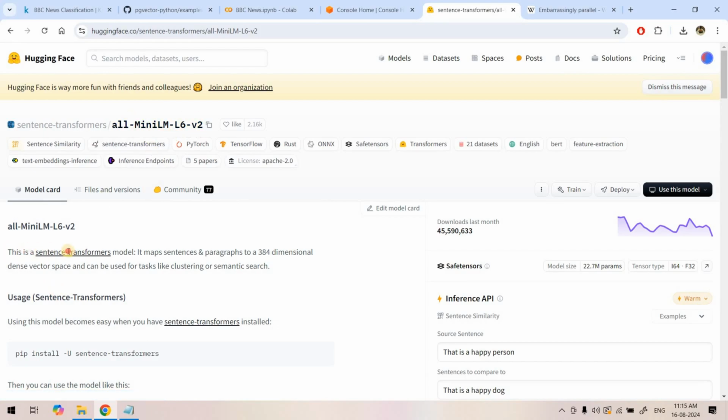And here, if you see, this is a sentence transformer model. It maps sentences and paragraphs to a 384-dimensional dense vector space, which can be used for tasks like clustering or semantic search, etc. So in this particular text classification use case, it is nothing but a clustering use case only, right?